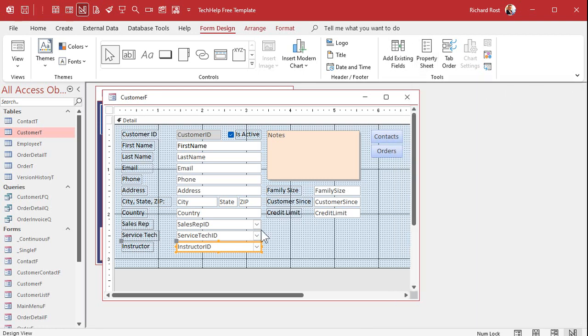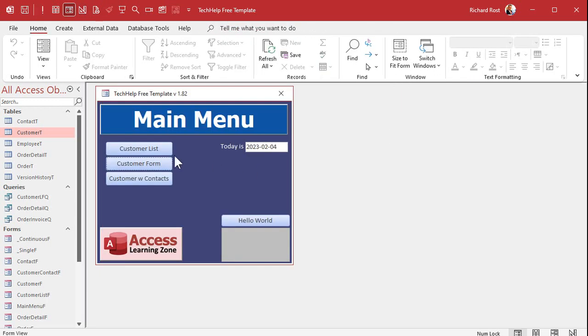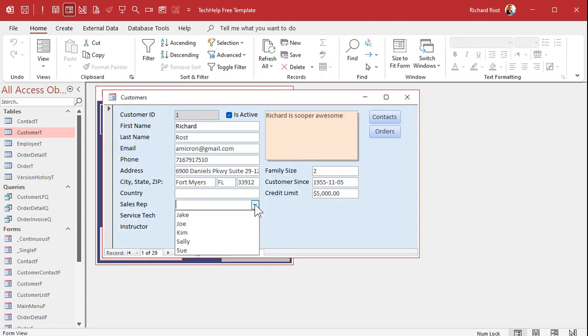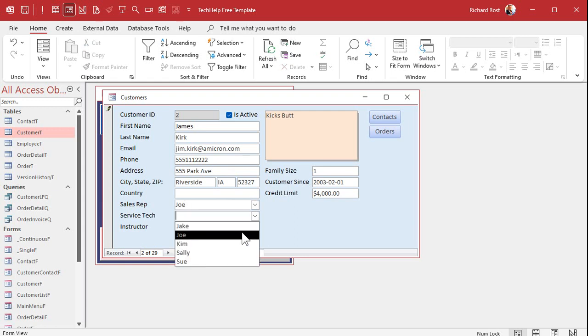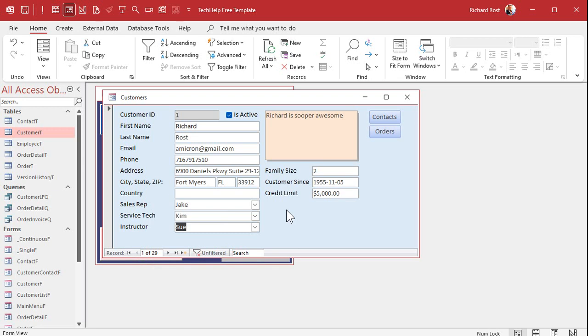The data is the same as far as the list of values. Each one of these is getting its list of values from the employee table. That list doesn't change. What changes is the value you select, and that gets saved in the customer table. And now I can pick a sales rep of Jake, a service tech of Kim, and an instructor of Sue. And the next person can get, let's say they deal with Joe for everything. See? All right, so those values are saved.